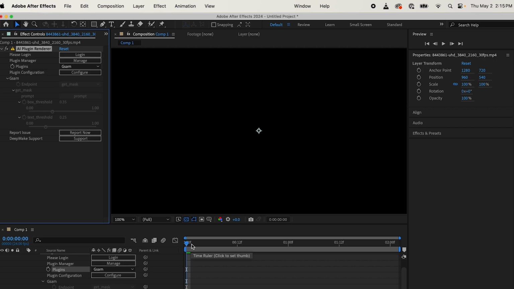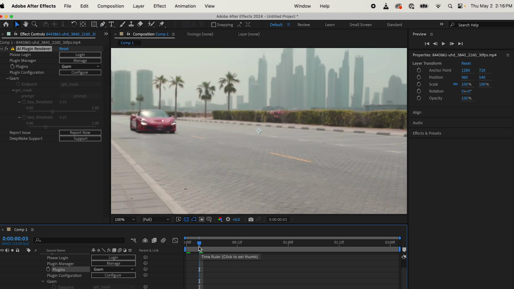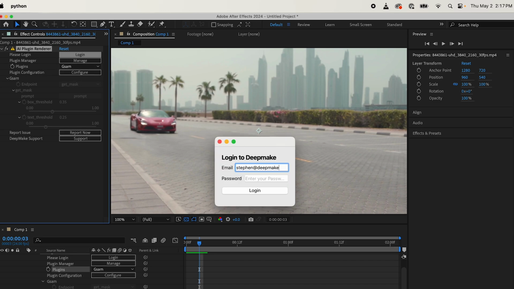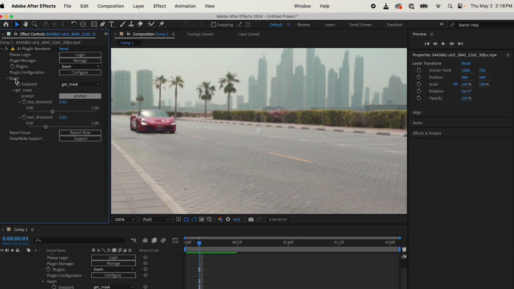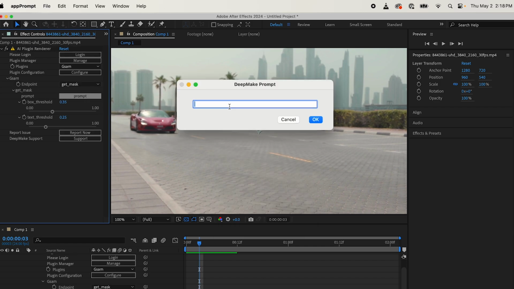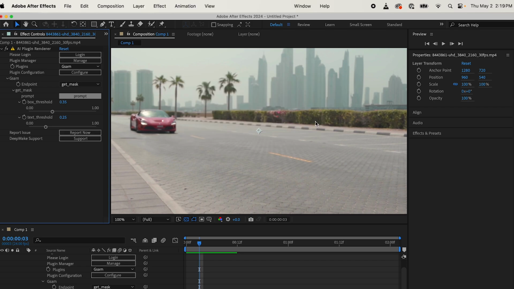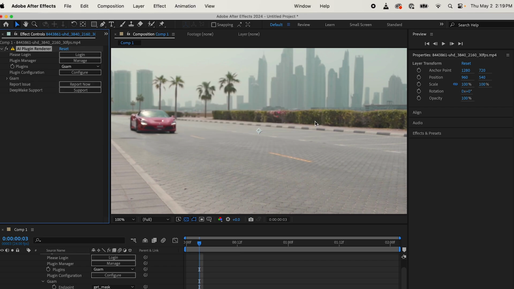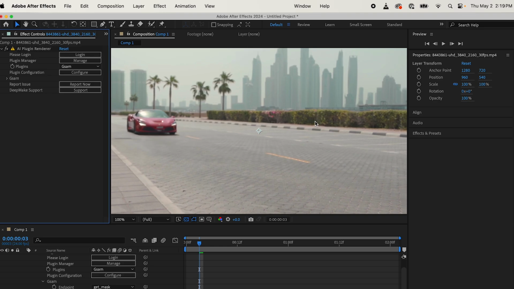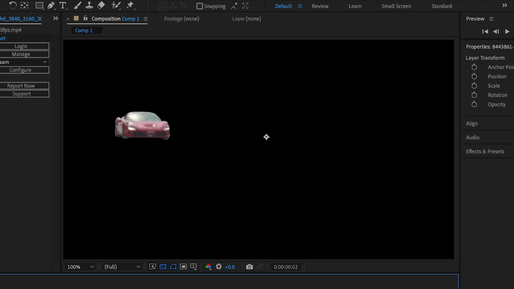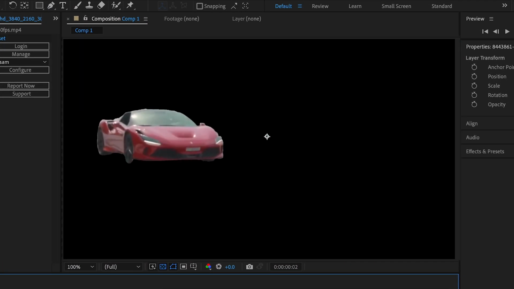Now let's get to a spot with the car on screen. Okay, the prompt's not here, so you might have to log in if this is the case. And then click prompt, and then I'm going to type in supercar. So this will take a little bit of time for the AI to process all the frames it's masking out, depending on your hardware. So I'm going to cut ahead to the final product. Check it out. All right, that was pretty easy.